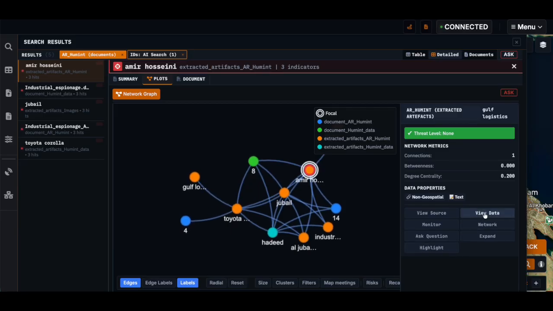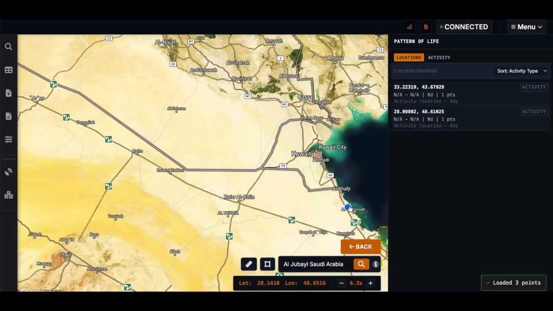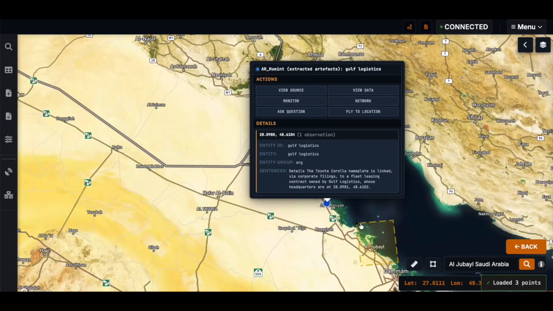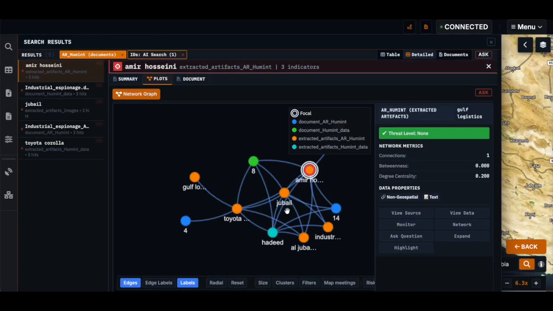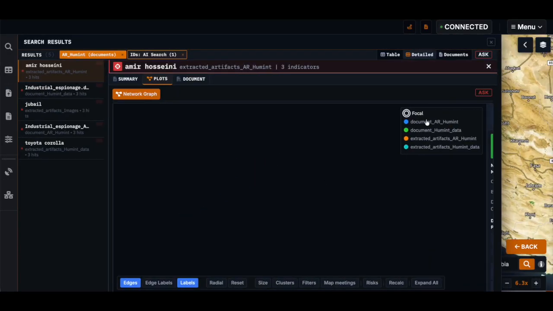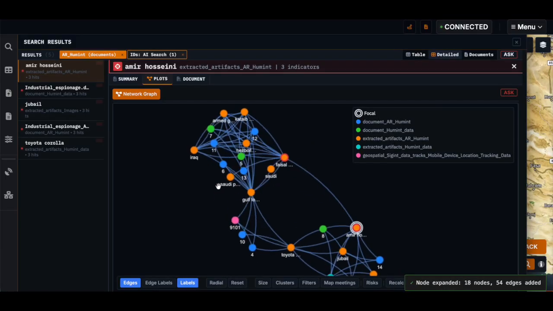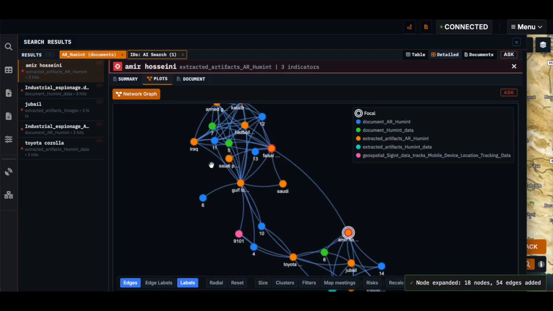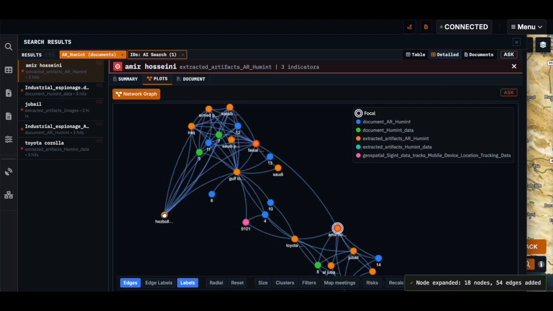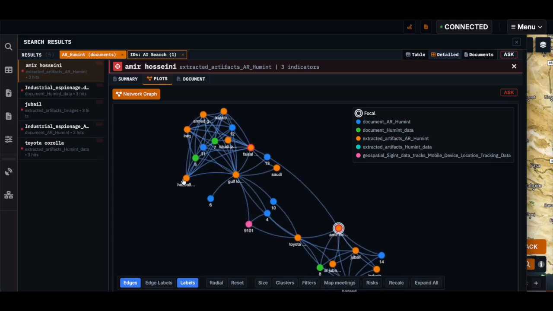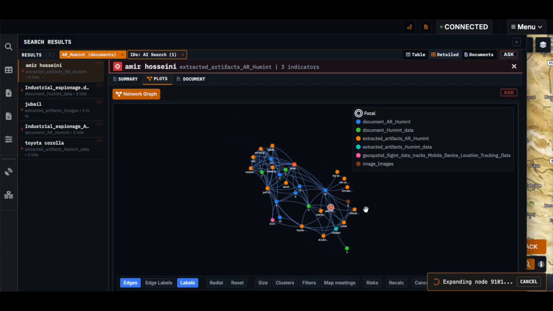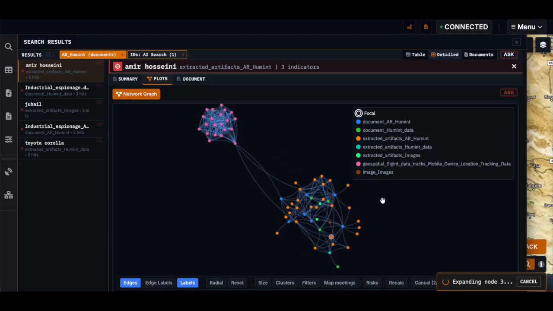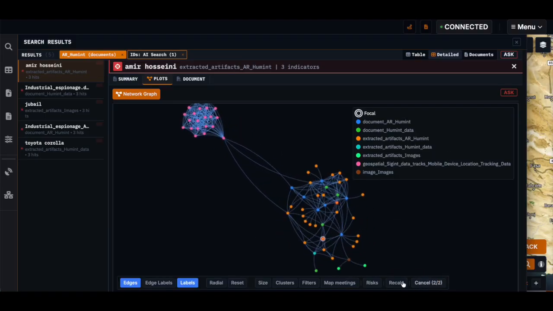Here, a geotagged organization called Gulf Logistics comes into focus, which lets us visualize its headquarters on the map. Continuing the expansion reveals that Gulf Logistics is connected to Hezbollah. Stepping back, we can see that Amir Hosseini is connected to Hezbollah via a string of relationships spanning vehicles and companies. We can automate the process of expansion with a single click and let the AI build out the relationships further. Here is a suitable time to bring in a risk visualization.